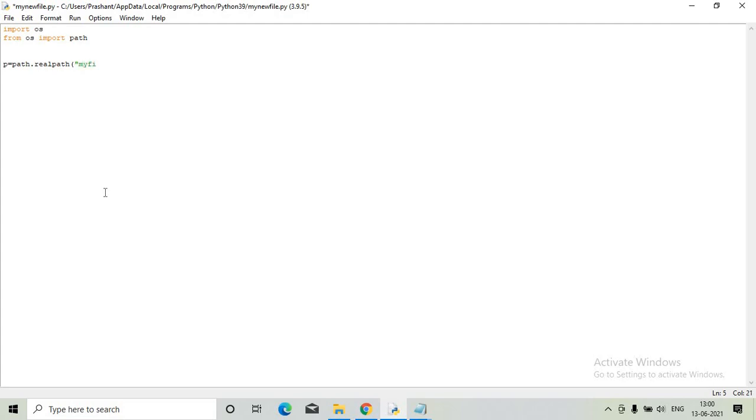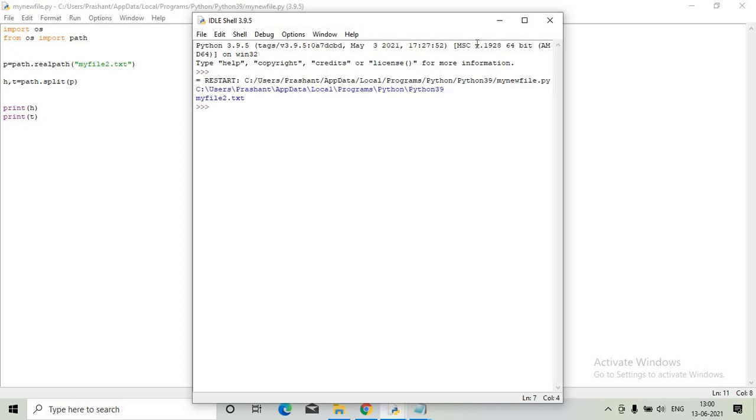I'll say file dot txt, myfile dot txt, and we will try to get the header and trailer, like the directory name. I want to get the directory name. So how to do this? Path dot split command here, split the path name. Print the header information. We'll see whether this is working fine or not. Print the trailer here. This is the print command that you are using here, and yes, it is working fine.